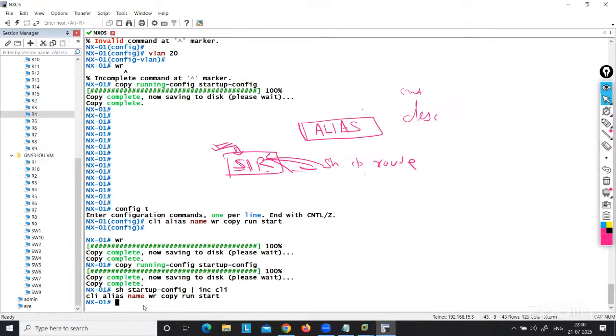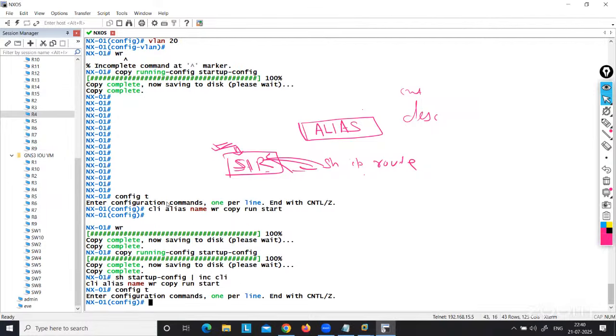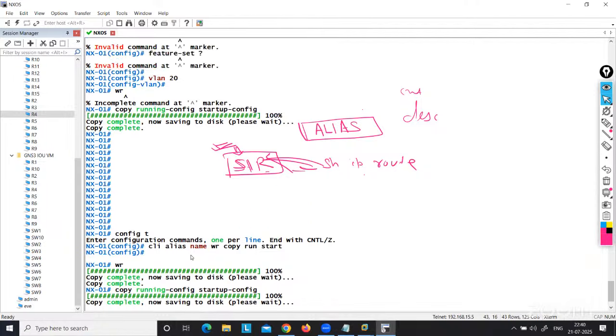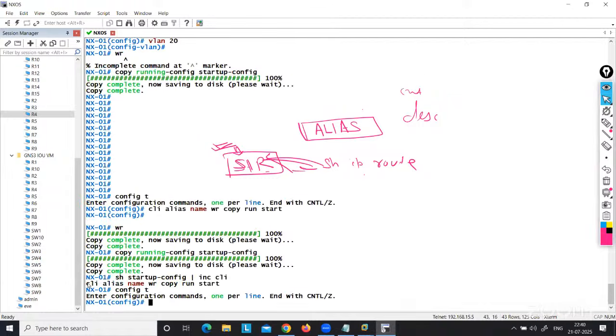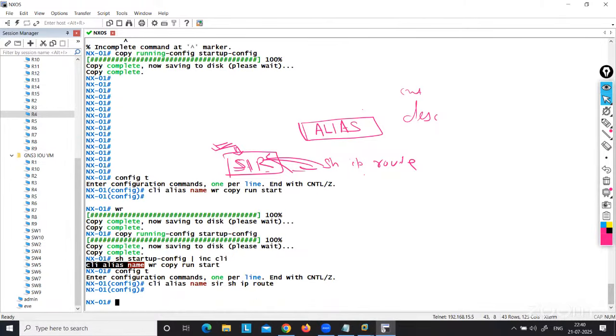Suppose I put one CLI alias in config. Let me put one more. Suppose I am putting SIR for show ip route, but I am not saving this one. So where will you be able to see it? When I put this, the startup configuration had a write done, but right now you can see it in the running configuration.